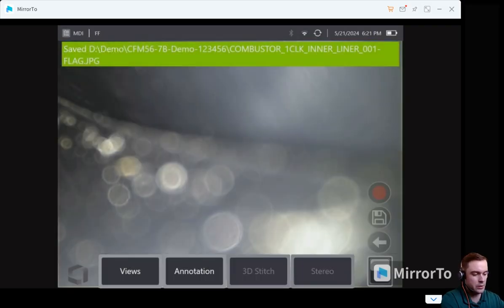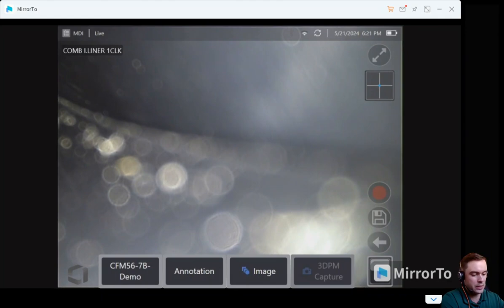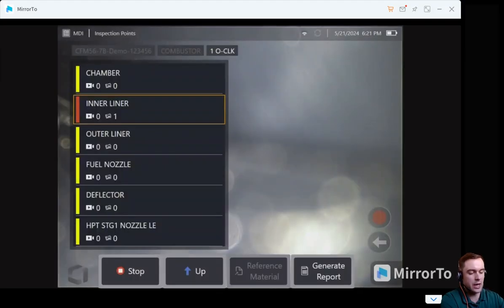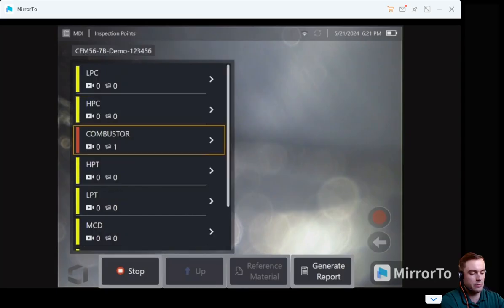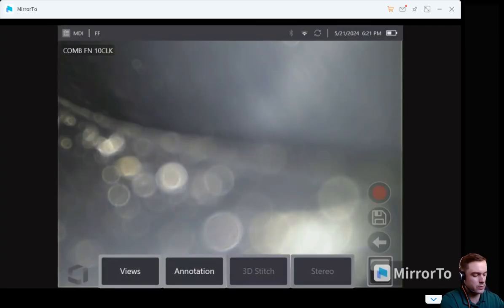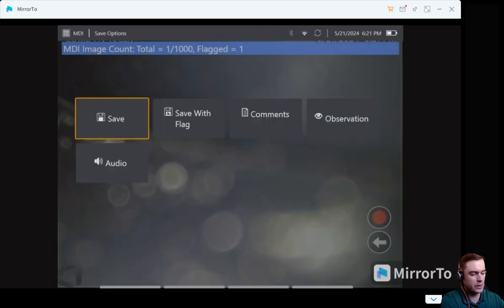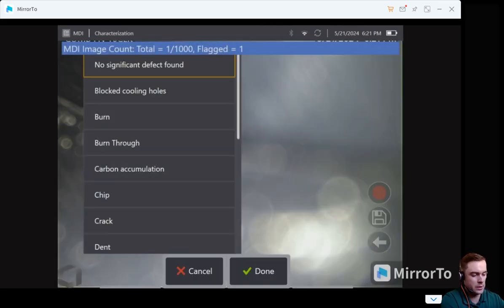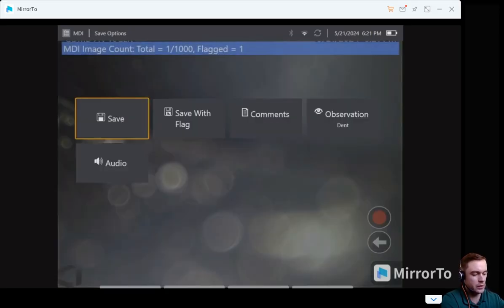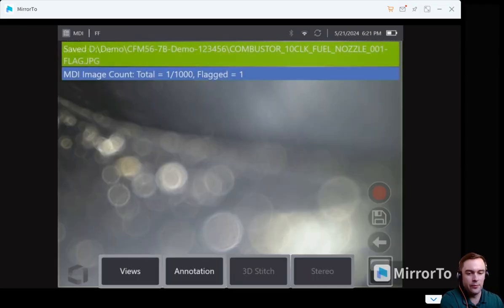I can click the back button to go back to my MDI menu. I can click that CFM56 in the bottom left, click on List, and now I see that list again of my asset. So let's go ahead and take a picture, maybe somewhere else in the combustor. Take one more image. And when I click Save, I'll click on Observation. Let's say there's a dent in this image. Click Done, and I'll save that with a flag as well.